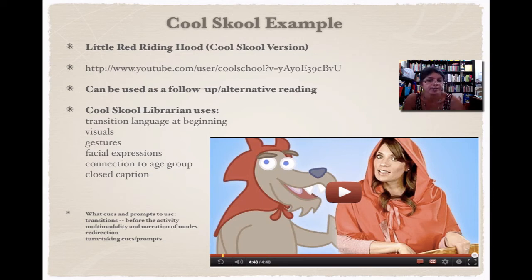So you have transition language at the beginning. She basically gives some kind of indication that there's a change from one activity to another. She uses a lot of visuals. In this case, it's computer graphics that pop up in the background. And so that helps maintain attention. It gives a visual to make the information, the context, concrete for them.